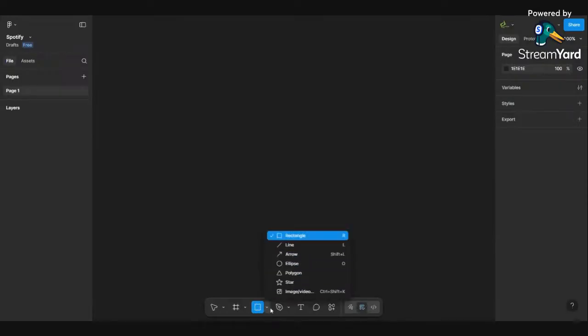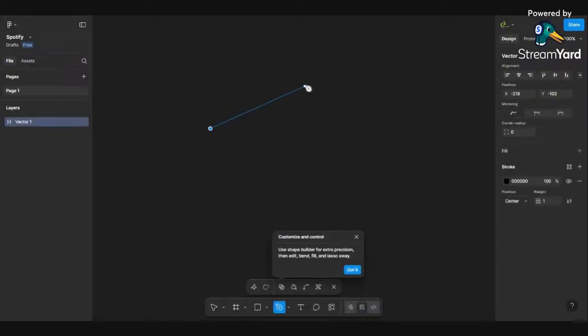If I click here, there are shapes: rectangle, line, arrow, ellipse, polygon, star, and image. You can just import any image here. And here there's a pen tool. You can just draw whatever you want. I mean, any logo you can make.